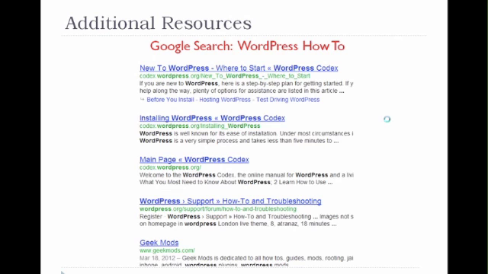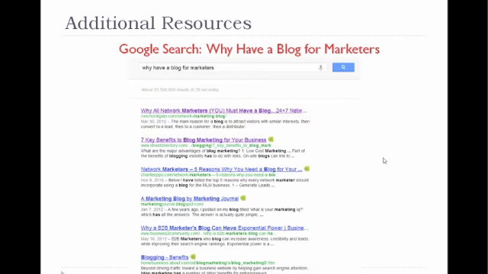Another thing you can do is just Google search WordPress how-to. This brought up probably 50,000 results. And you can be a little less general and more specific to find out exactly how to do what you want to do. And then, of course, if you're wondering, why do I need a blog if I'm a marketer? You can Google, why have a blog for marketers? I found many different articles discussing reasons why having a blog is important for every marketer, and it also gives you great ideas on what to blog about.